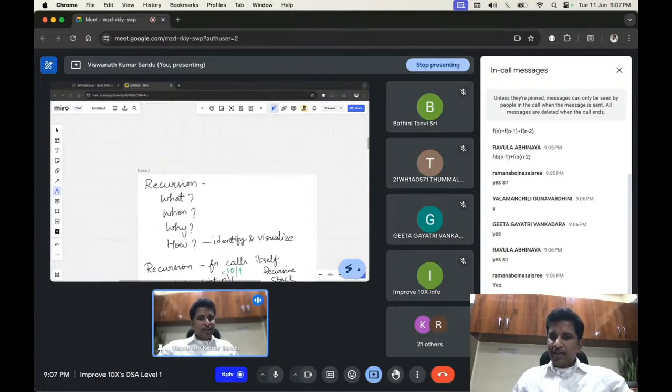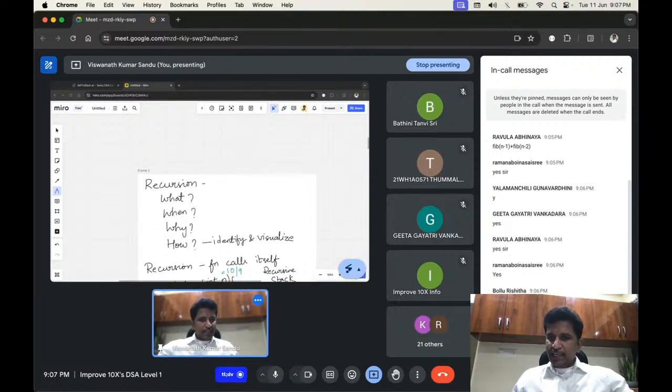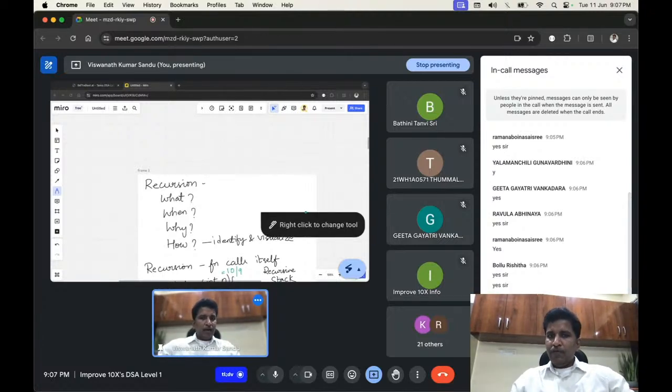I'm just trying to get a value which is 10 plus the sum of all numbers till 9. Now, how do we get this value? The sum of all numbers till 9, how do we get it? Can we use the same formula again? 9 plus the sum up to 8.